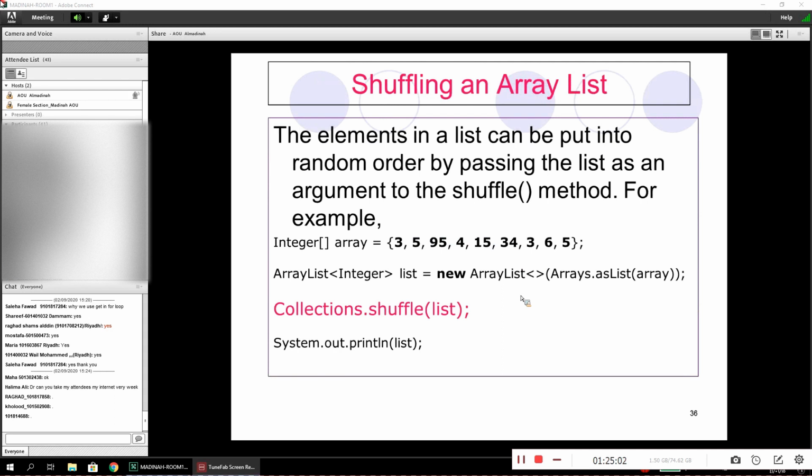Shuffling the array. If you want to reshuffle the array, shuffle the values, you can use Collections.shuffle of list.